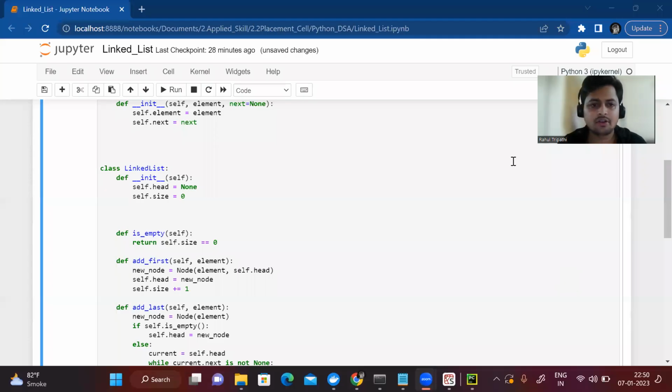Now let's implement the next block. I implemented one more class called LinkedList. Here we have some instance variables, head and size. Let me explain this piece of code and then we'll move further. If you have nodes, to access them we basically need a head. Initially the head is not pointing anywhere.